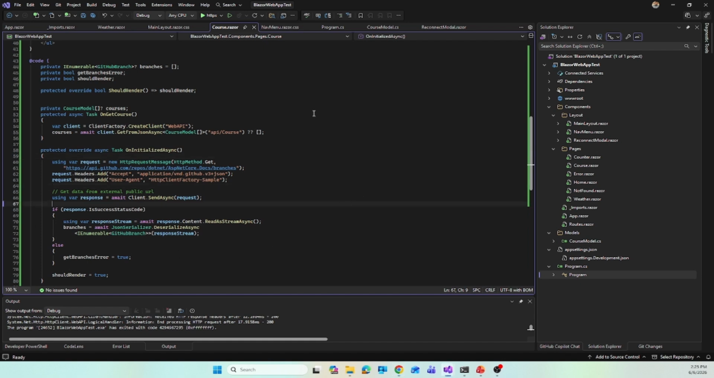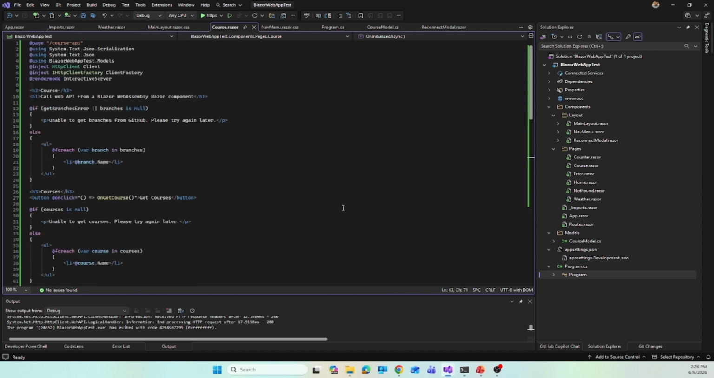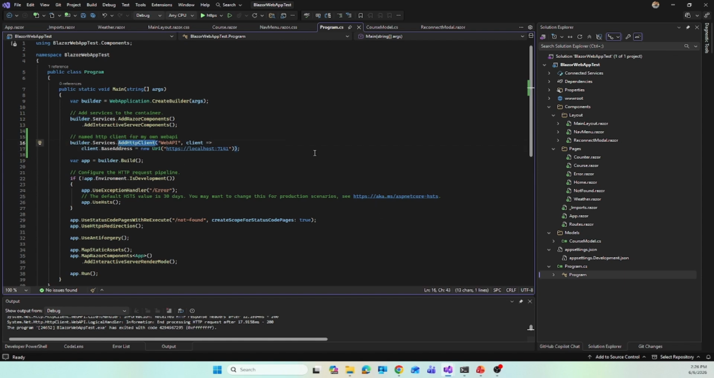So here, earlier I showed an example using Blazor WebAssembly, and here I am showing the Blazor Web App and how it works while fetching records from the backend. First, in the program, I have a web API running on this port 7141 locally. So I have actually injected the web API with the service, and I am using the HTTP client. I named it web API.